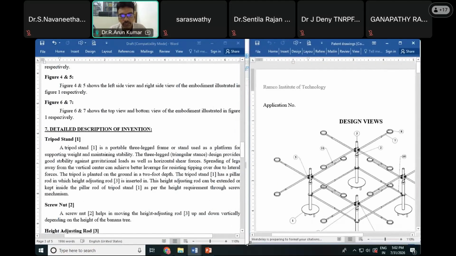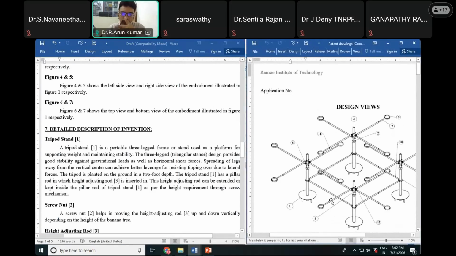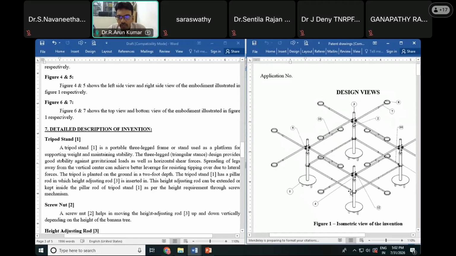This invention is going to prevent the banana tree from toppling. This is a very simple design, and of course we have done an ANSYS analysis also, and we have defined what weight has to be used for this stand. The stand is called a tripod stand. Here we have given the numbers, right? And you can see nowhere have we mentioned the part name. We have just given numbers for each component present in the diagram. So this is the tripod stand, and similarly we have given the various numbers.